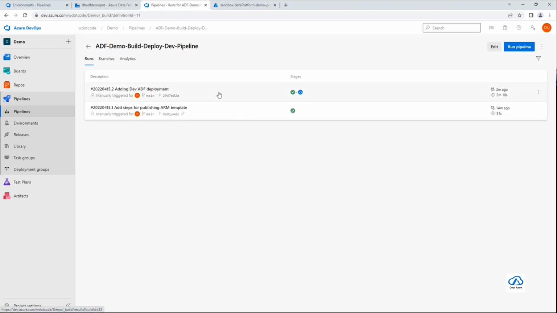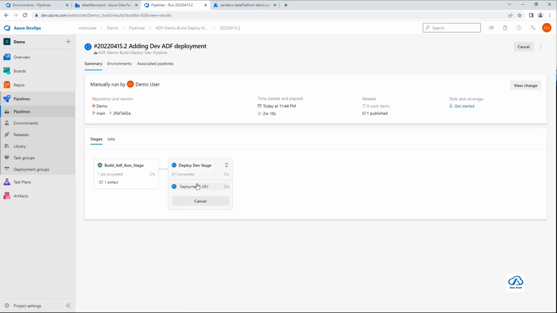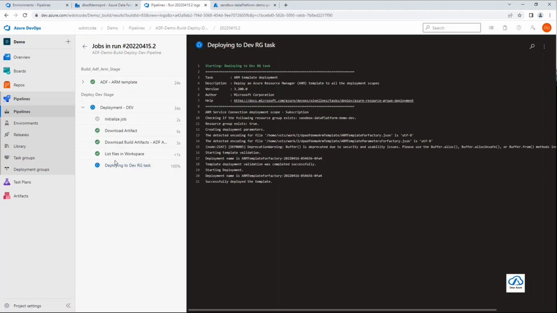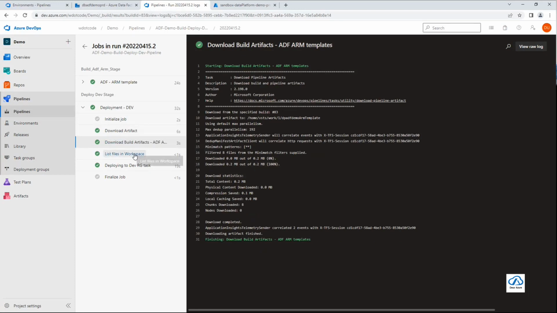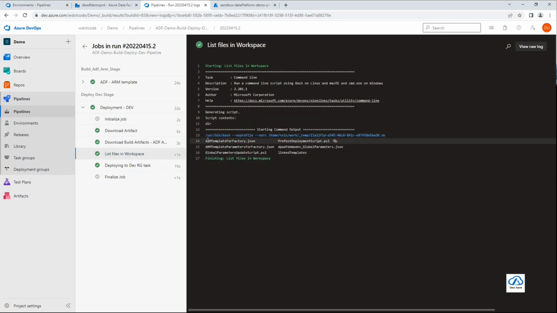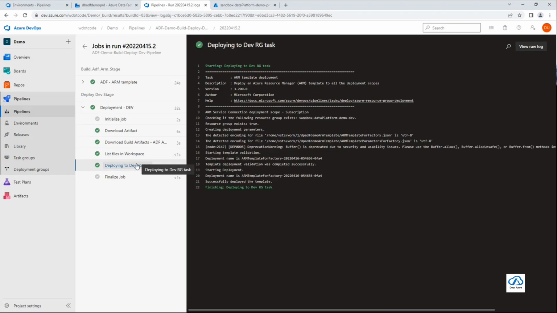Okay. So let's take a look at our second build. Looks like the first stage has already completed, and we're in the deployment stage. So we'll come into here. Let's take a look to see what's happening. So let's take a look at the artifacts that we have. So we first have downloaded the artifacts. So looks like 0.2 megabytes was downloaded. Okay, and then we list the files here. So looks correct. There are 6 files for us. That's what we saw in the VS Code. And now you can see that the deployment has completed.